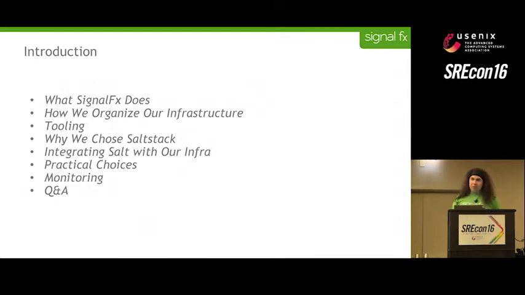There's the normal stuff, which is just writing config management stuff, but there's a lot of other pieces that we've gone further on in order to make it work a little better for our purposes. And then we'll talk about some practical choices that you need to think about when you're running Salt. So those are pretty important. And talk a little bit about how we monitor it and take a little bit of Q&A afterwards.